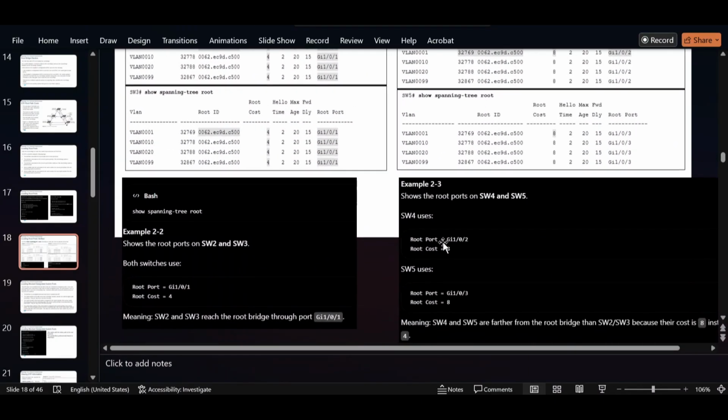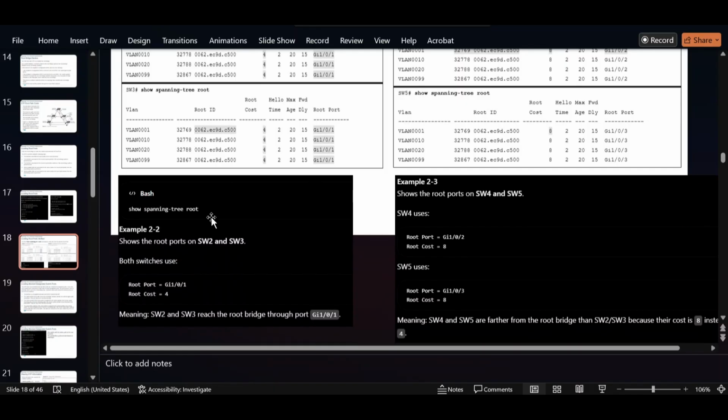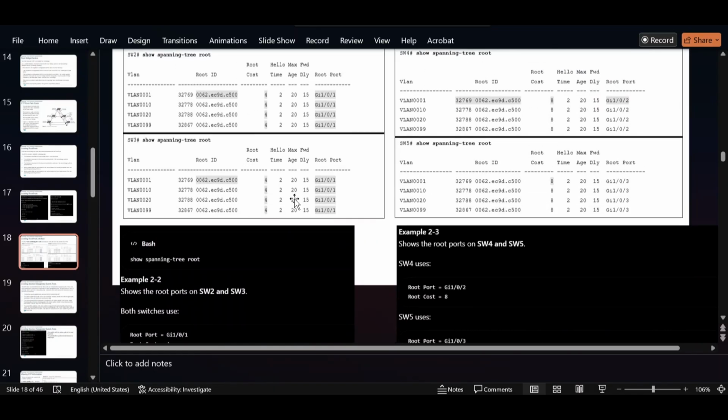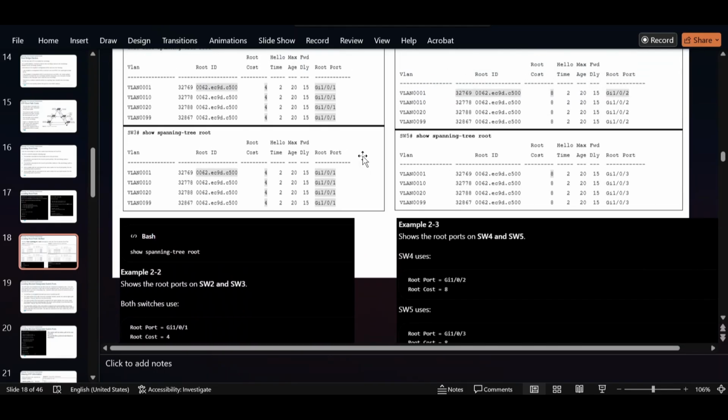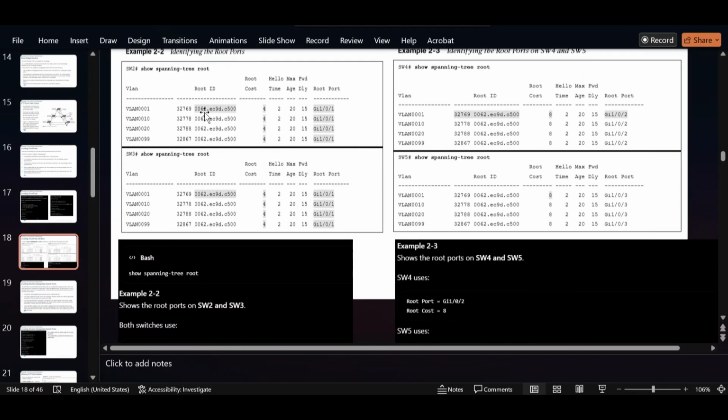Now to understand this diagram, I was able to get this answer. So both switches in this diagram, it shows especially the root port. This is the root port. Okay, and the root cost. That's it. Switch 2 and switch 3 reach the root bridge through G1/0, G0/1. It's all the same root ID.